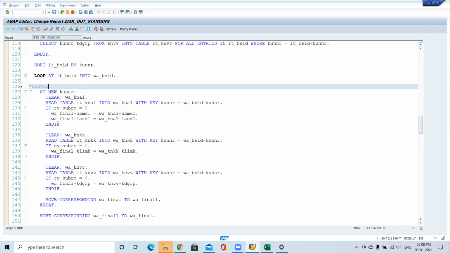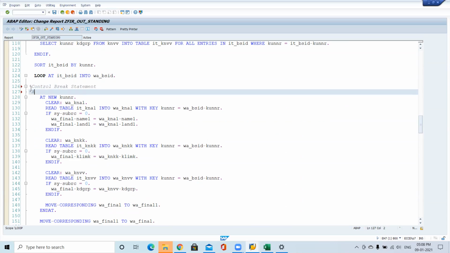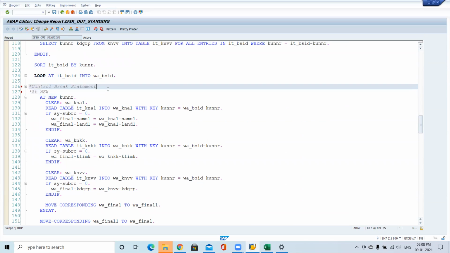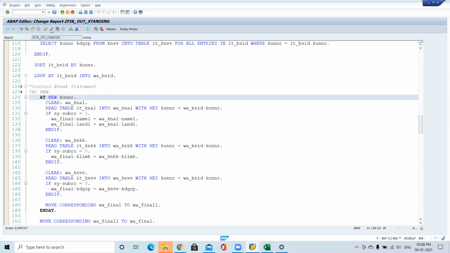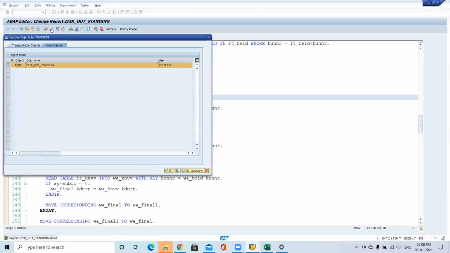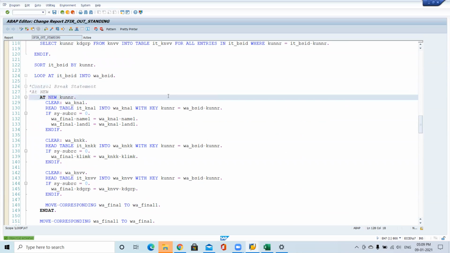That is also at new, at new. So we'll call this one a control break statement. I use this control break statement. Okay. What is the use of this control break statement? Why I added this control break statement in the middle of the loop?